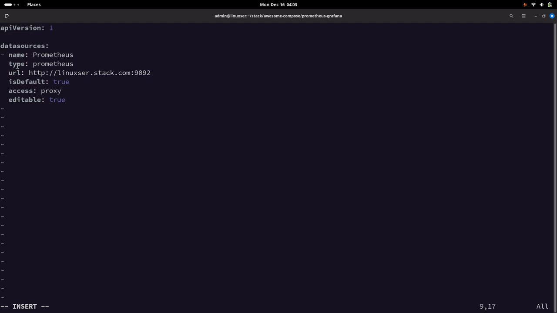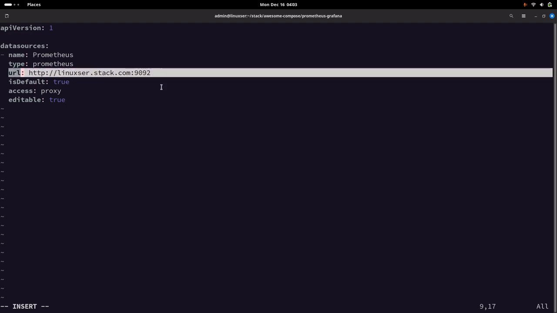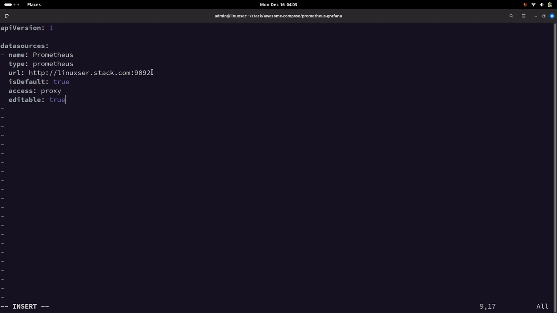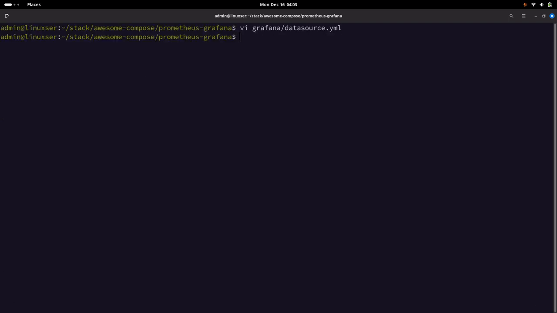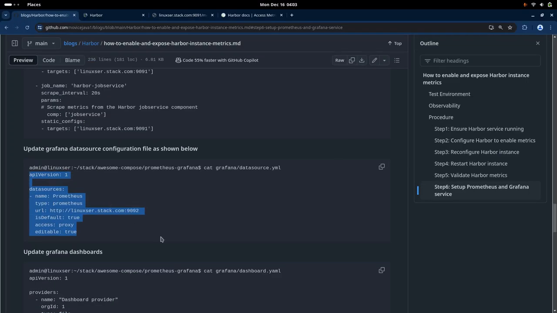Here, I have updated the endpoint as the endpoint on which the Prometheus service is running, and let us save this file. With this, our Grafana service is going to be able to connect to the Prometheus data source with the endpoint on which it is listening. Now let us go to the documentation again.